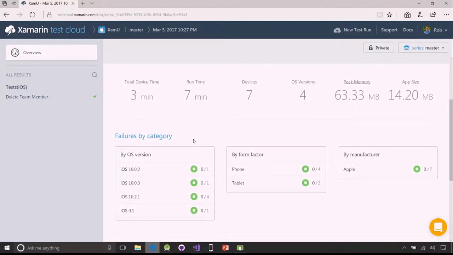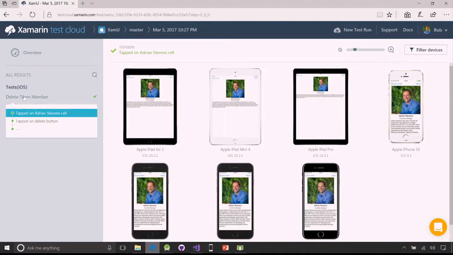If on the left side you click on Delete Team Member, that's going to show us the actual steps. Notice on the left side, it has the text, tapped on Adrian Stevens' cell, tapped on Delete button. And we can get screenshots of what those look like. Notice the difference on iPhone, where that description label is going right to the bottom, versus the iPad, where there's plenty of space at the top.